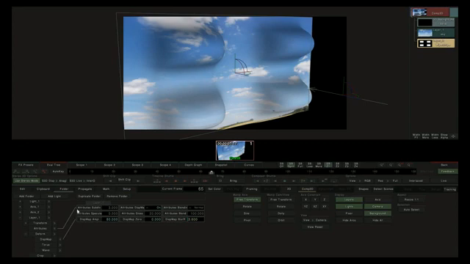The other important control here is the subdivision. By default it's on 3. It basically controls the resolution of the bump map. The higher it goes, the more accurate the bump map, but the slower Mistika will run. It goes up to 7, and you'll find your system will run quite a bit slower on 7.